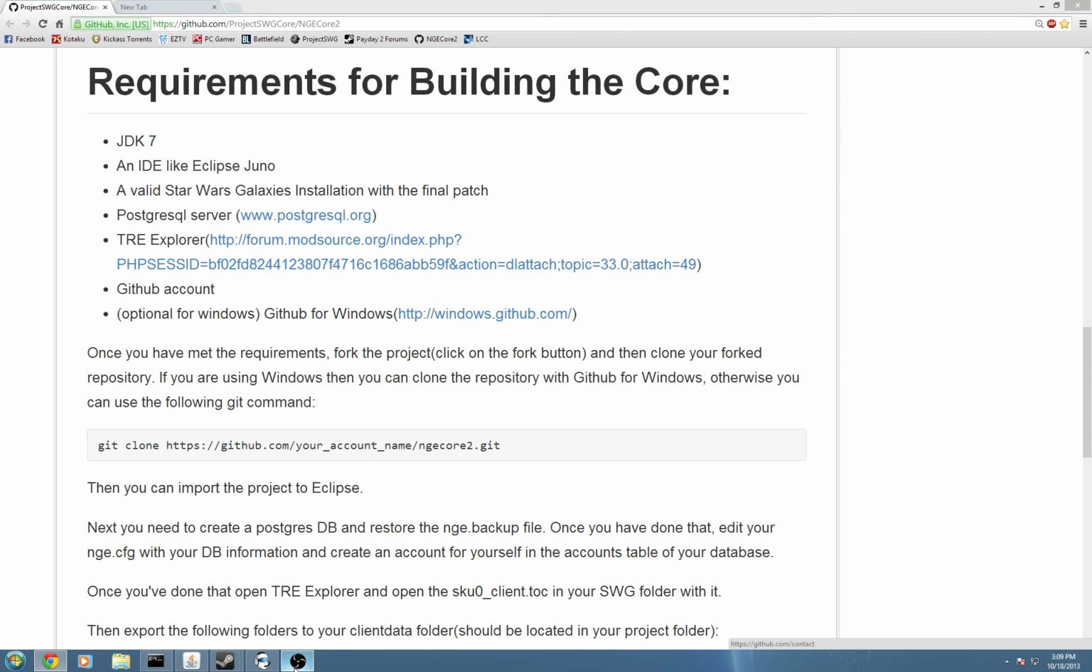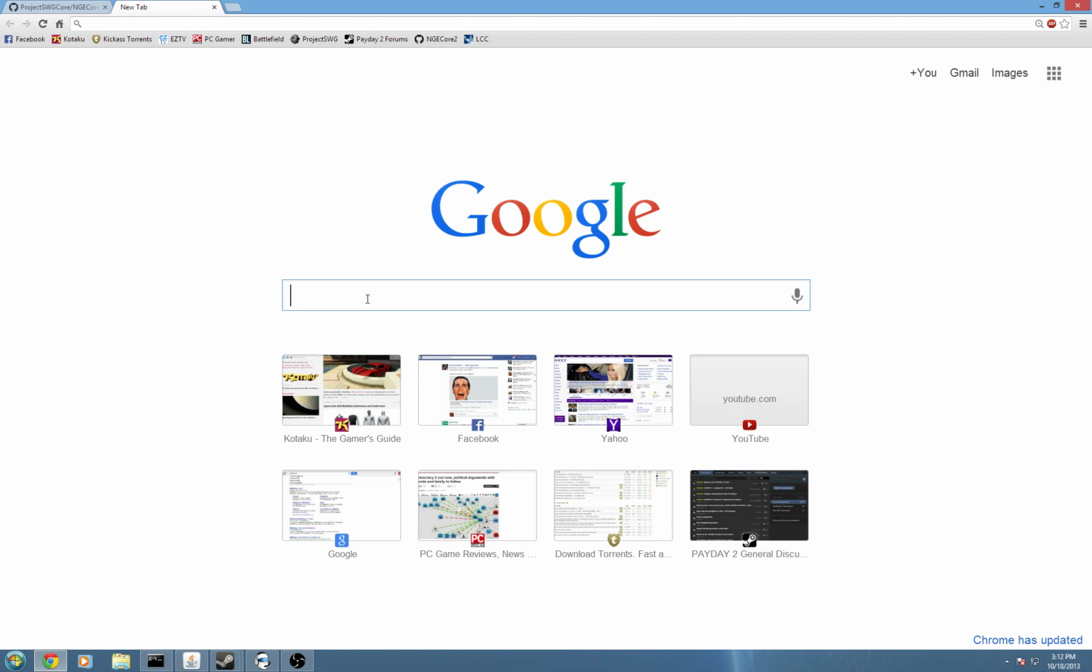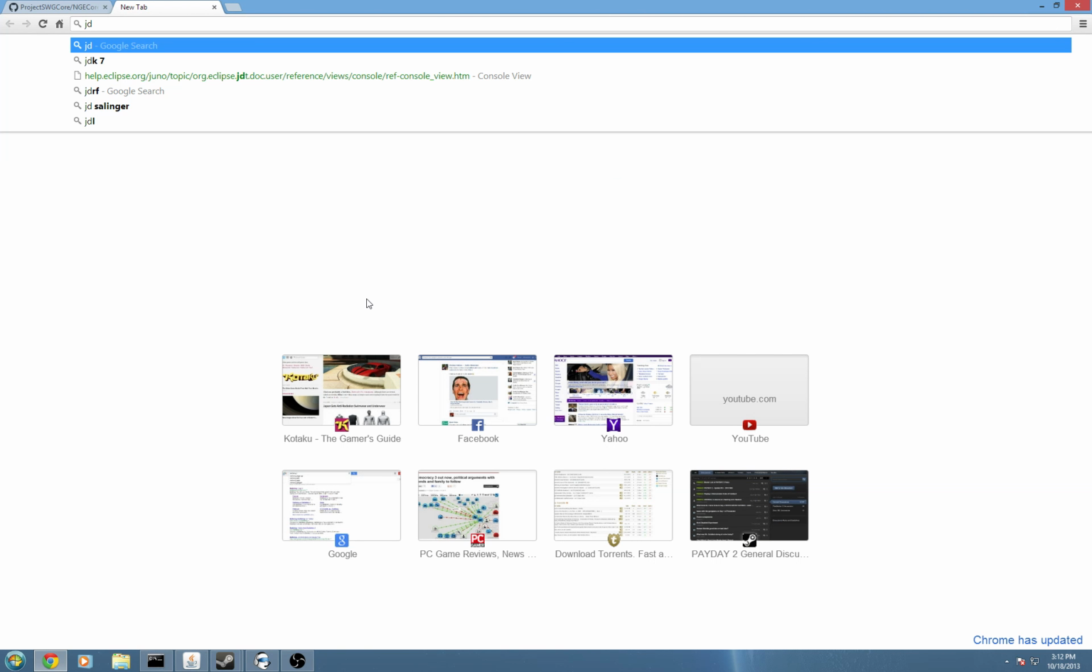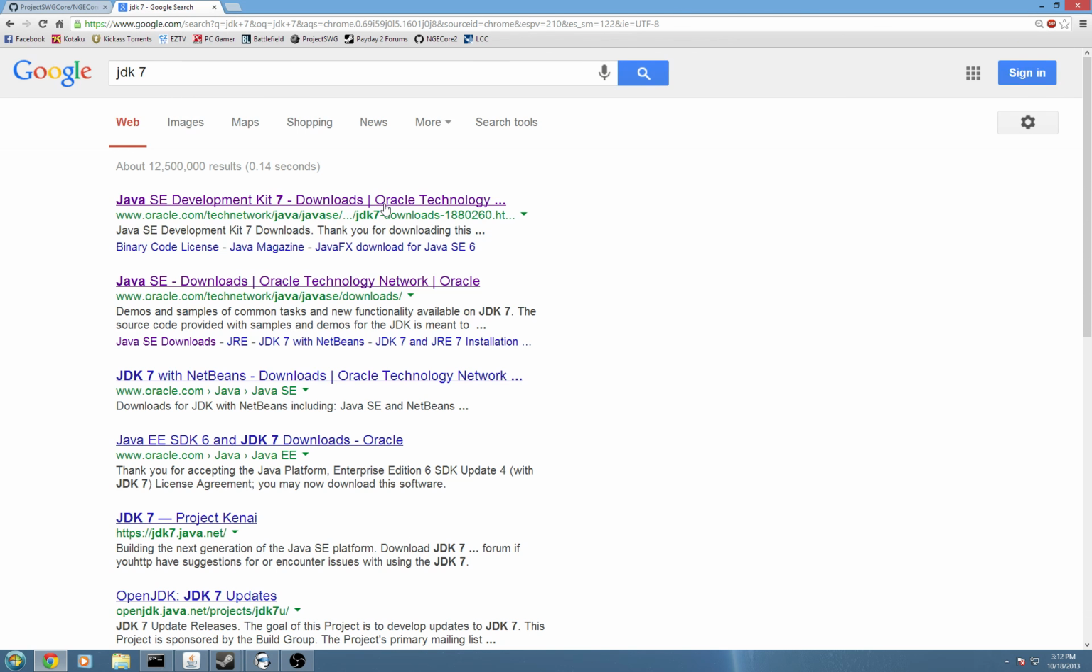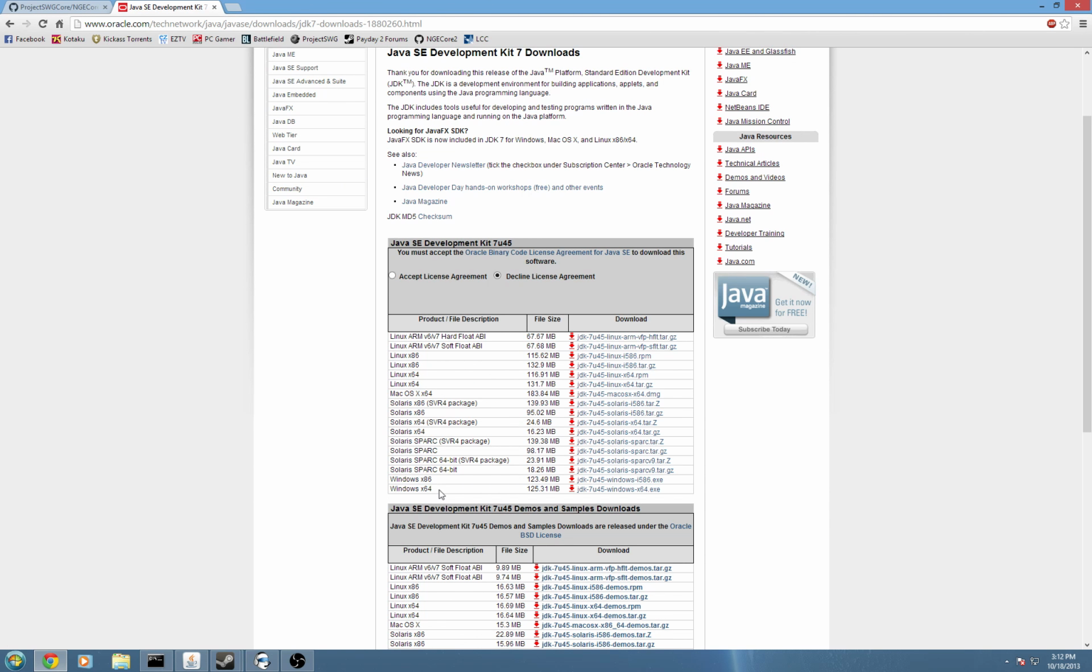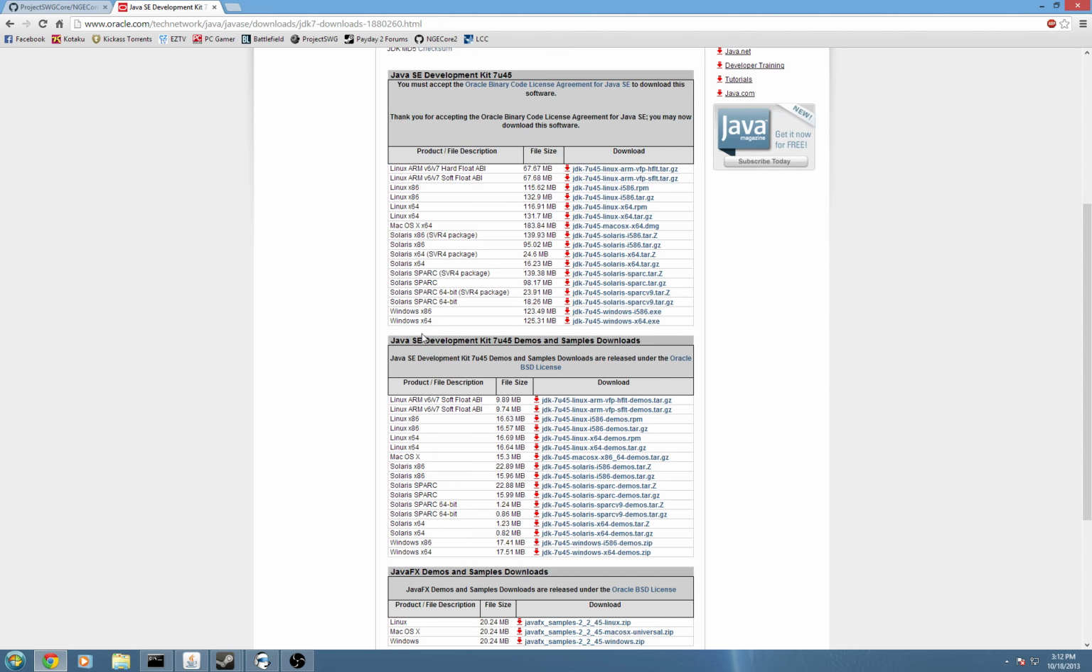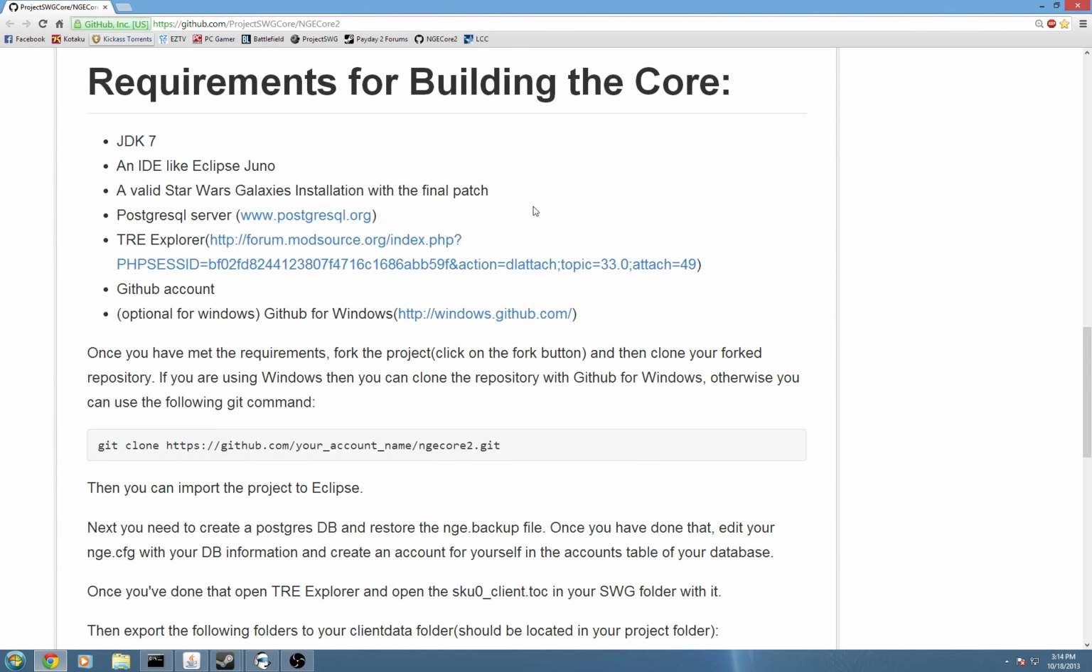So let's get started. First we need to download the Java Development Kit. That's the JDK7. It's very simple to do. Just go to Google and type in JDK7, and it'll be the first one here. Choose your operating system, obviously. We're going to go with Windows 64 because I'm on 64-bit. If you use 32, you can do the x86. Just click download. It'll start the download. Once it's done, install it, and you'll have that all set up.